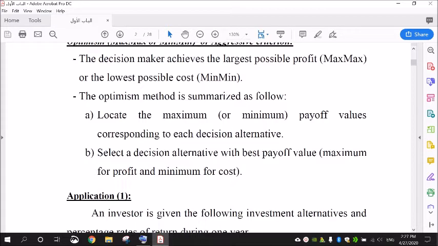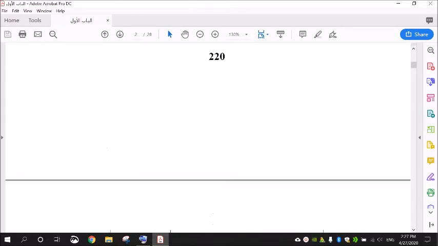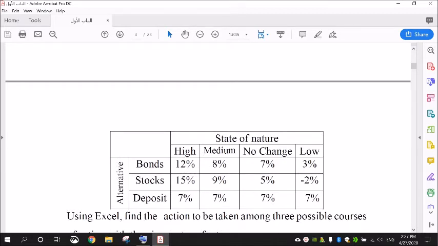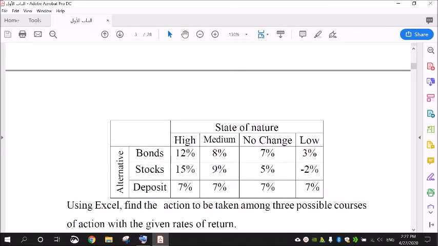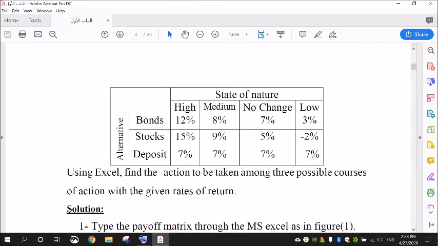This criterion can be explained by using Application 1. An investor is given the following investment alternatives and the percentage rates of return during 1 year, as given in the following table. The alternatives: bonds, stocks, and deposits, with different states of nature: high, medium, no change, and low. Using Excel, find the action to be taken among 3 possible courses of action with the given rates of return.